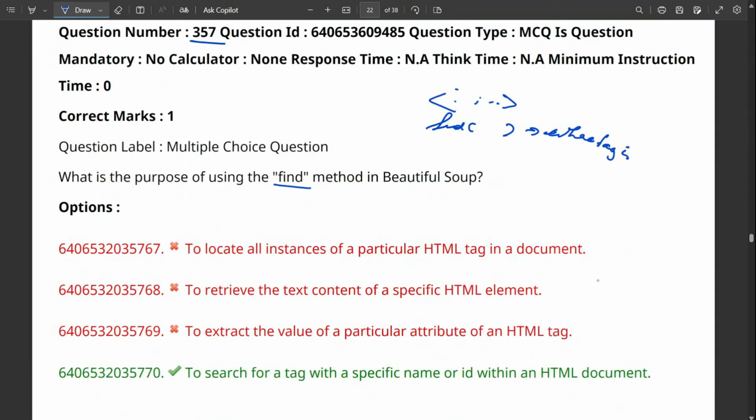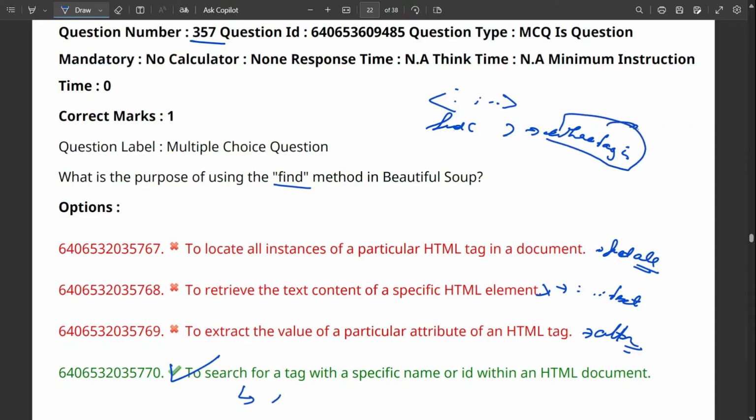To locate all instances instead of a particular one, now this is find all. To retrieve the text content of a specific HTML element, wrong. For this you actually use some value dot text. To extract the value of a particular attribute of an HTML tag, no, that's wrong. That is done by attrs, I guess. To search for a tag with a specific name or ID within an HTML document. So this is the right answer. It actually just finds or searches. So find is where the tag is, so where the tag is means search, right? This is the answer for question number 357.